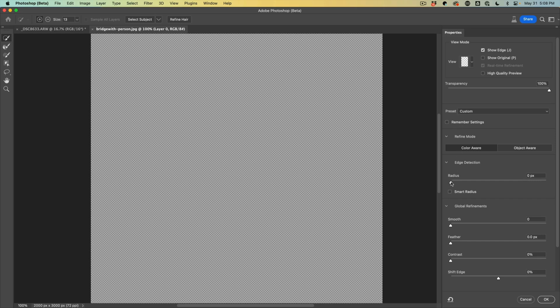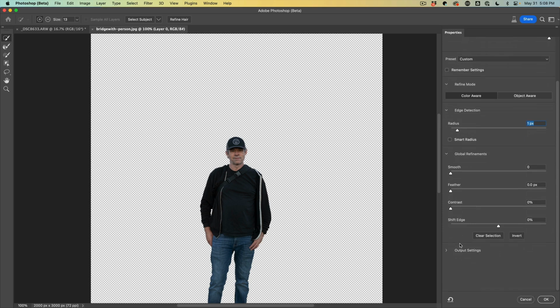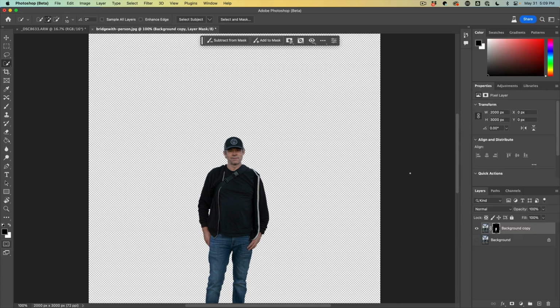And the reason I want to show the edges, I'm going to choose a radius. And I want to pull it just when that edge is just starting to show. And then I'm going to turn that off. That's actually going to help me a little bit on that edge as well. And then the other thing you can do is if you scroll down here, you'll see another option that will enable us to refine this a little bit more. That will be under output settings. We could choose decontaminate colors. And that'll get rid of any kind of colored fringing. And then we're going to do a new layer with layer mask. Sounds good to me. Click OK.